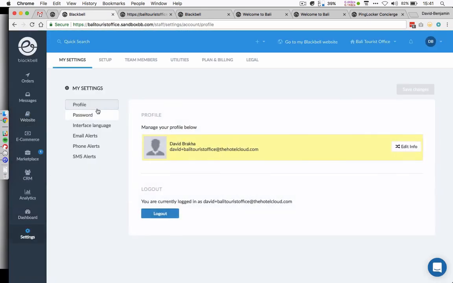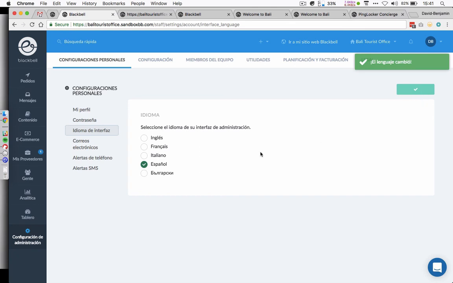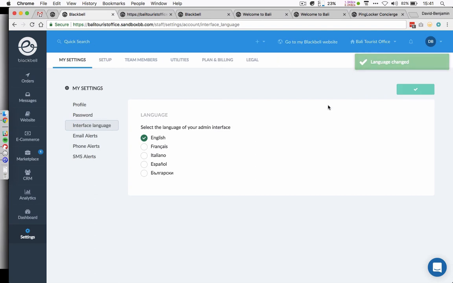So if I go to settings and interface language, I can switch it to different languages. So for example, Spanish or French or English. And if you need some specific language, just let us know, because it's super quick for us now to add more languages.